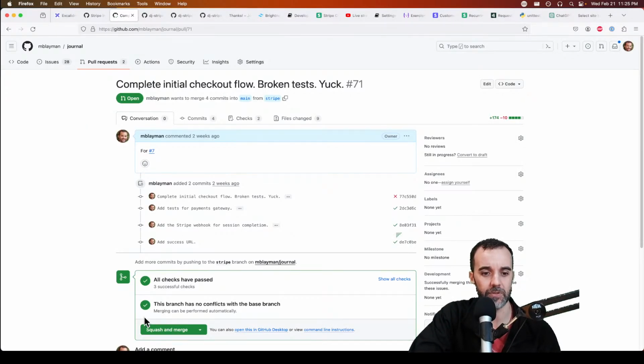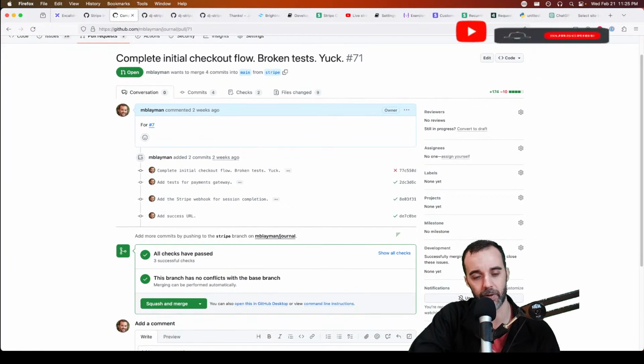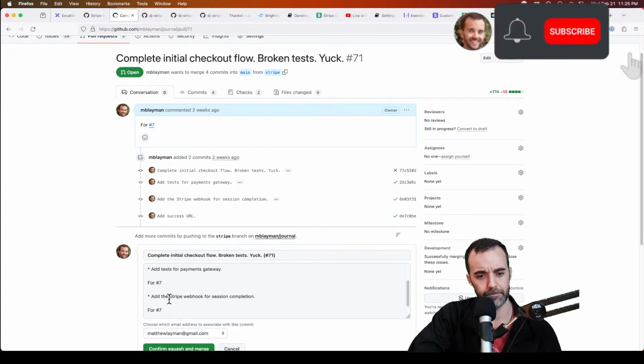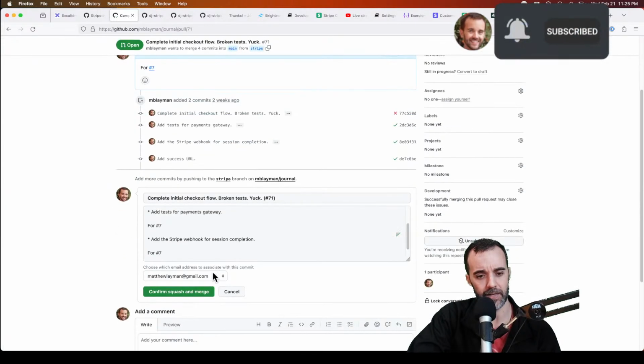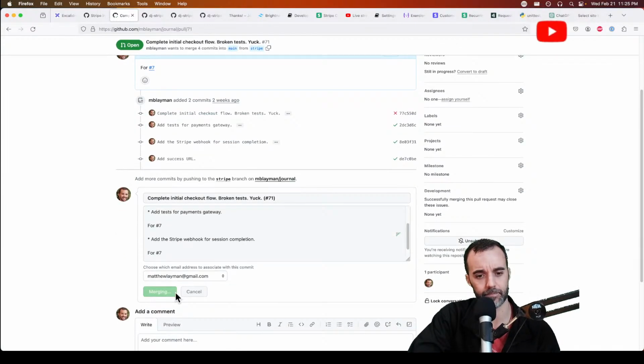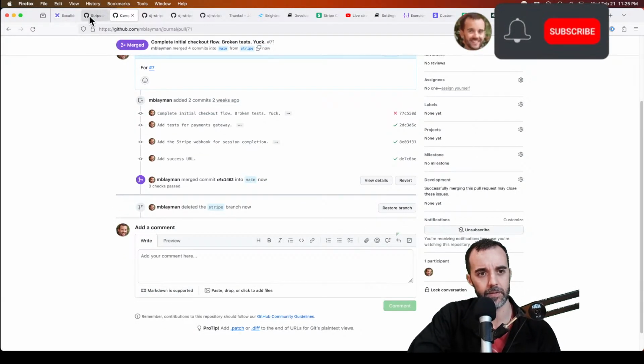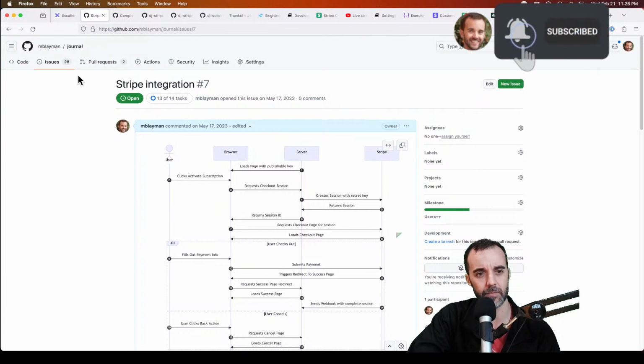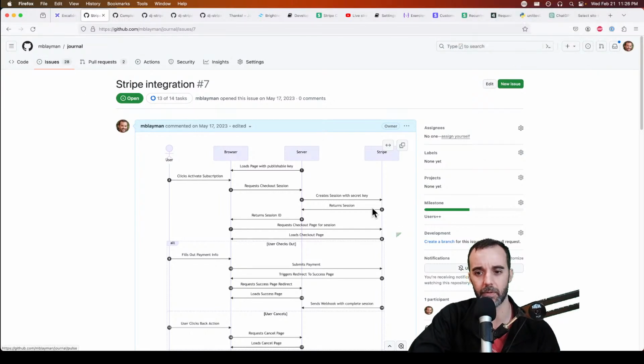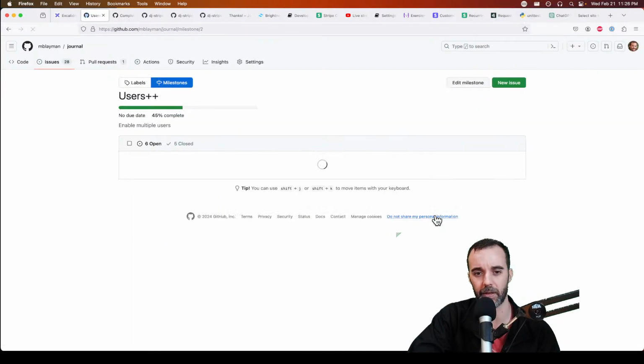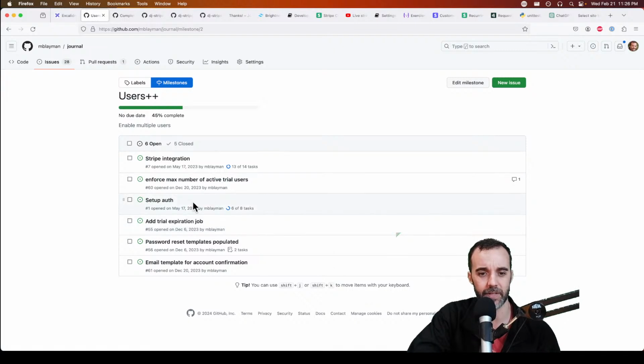So I feel good about this. I'm going to hit squash and merge. I like to merge all my commits into one. So we'll do that. And do we want to declare this to be done? Let's check on the milestone here. We might want to sign ourselves up for one full integration test on this.